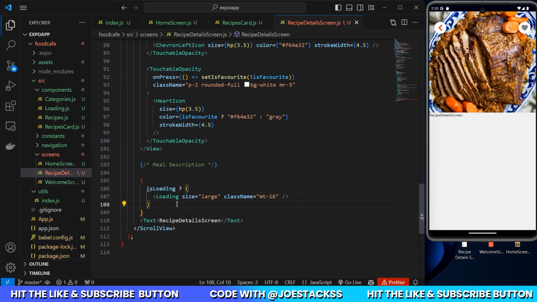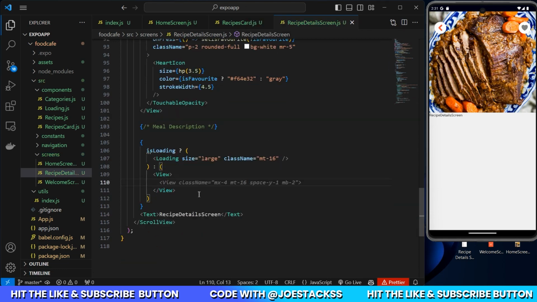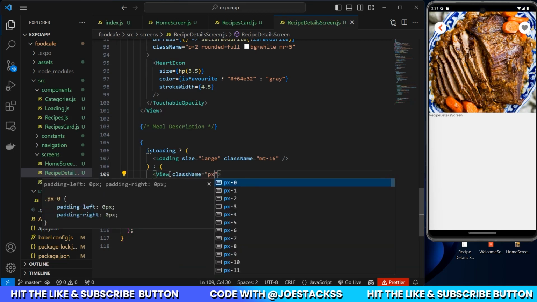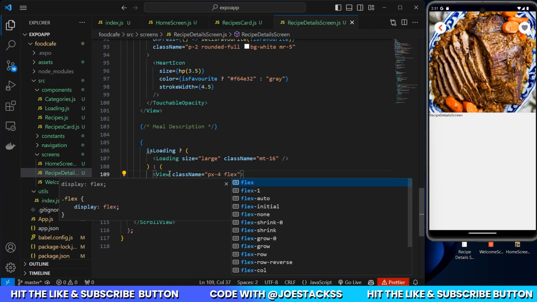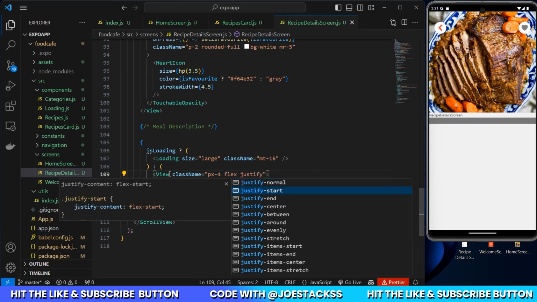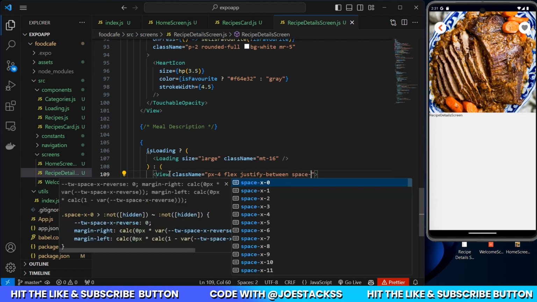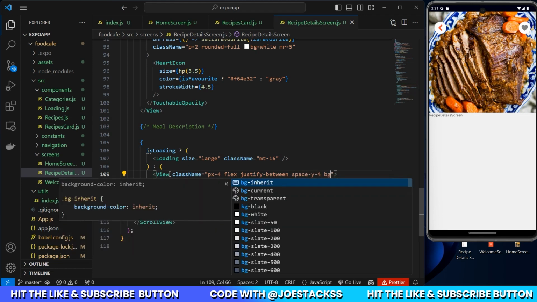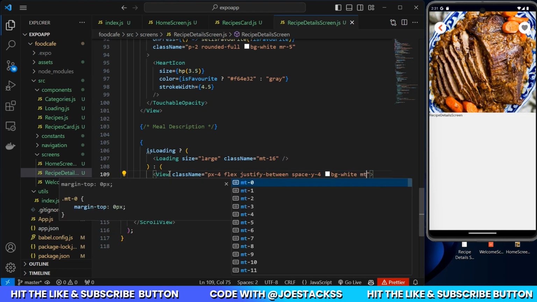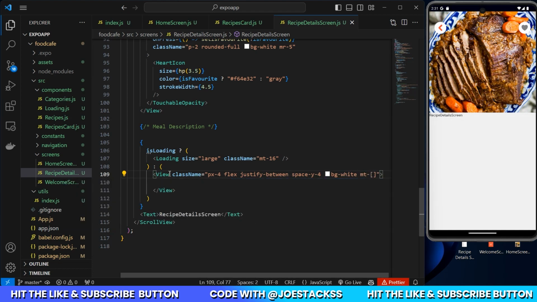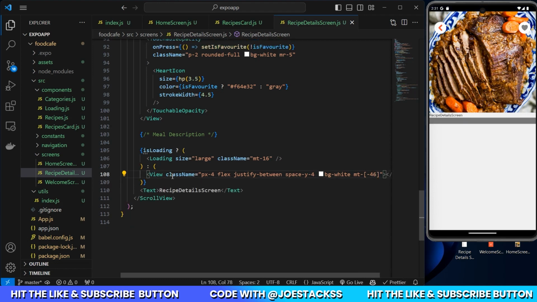Now after this, we're going to say else show something else. So if loading is true, show this loading icon, else show our component and the remaining information. So we're going to say this is a view, and in this view we're going to say it has a class name of padding of 4, flex, justify between, space y of 4, also background white, as well as margin top of a custom minus 46. So if you save that, you can see that change. Now if you don't, we're going to continue with our styling.